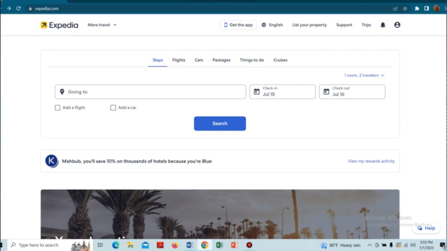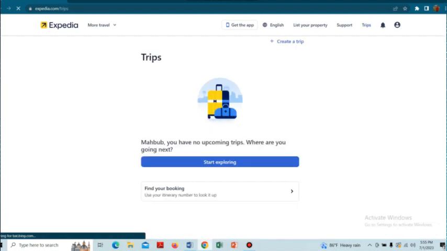After visiting their official website or opening their app, you can find a dashboard like this, and in the dashboard you will find the option Trips. After tapping on the Trips option, you will find your trip details, your destination, your trip time, your flight, everything here. But the Expedia Trips option is now asking me to start exploring because I have not booked any trips yet, but your trips will be shown here.